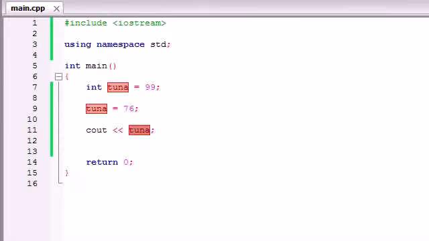76. So basically, whenever you have a value, it's placed in a memory location, and then whenever you give that variable a new value, it's going to overwrite the old value and put it in the same location. So I just want to tell you guys that this is how you can overwrite variables. So if you're expecting 99 and you got 76, this is why.